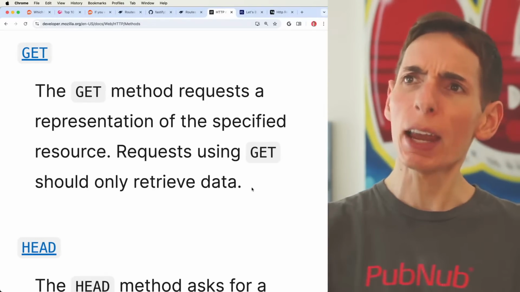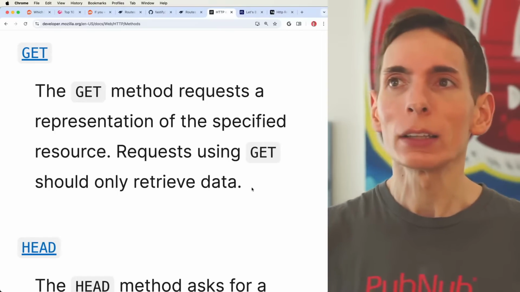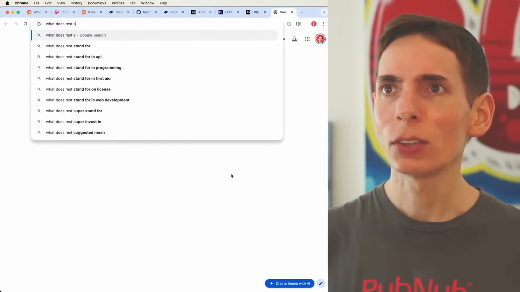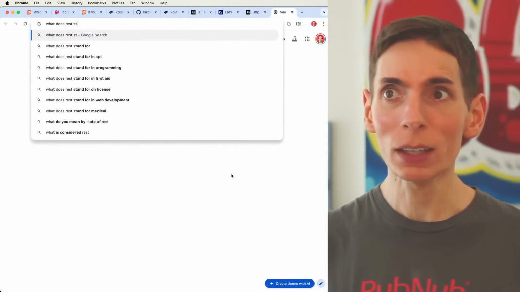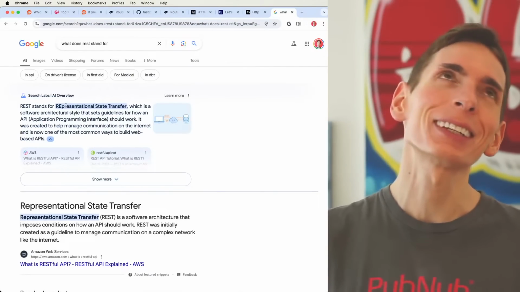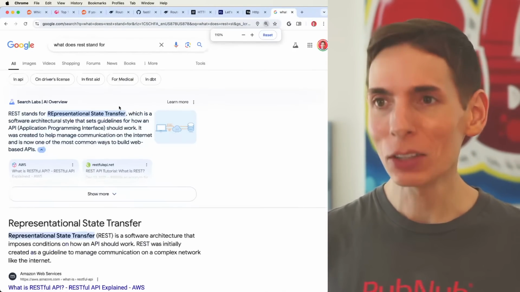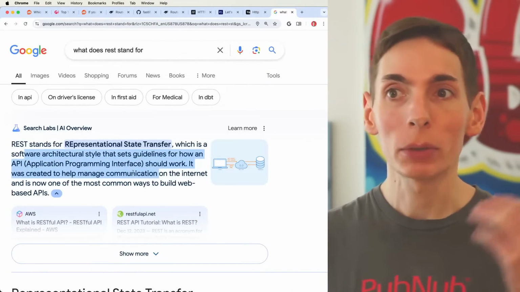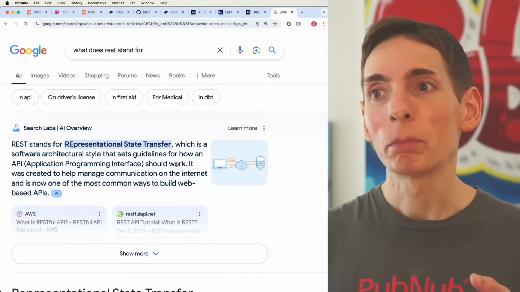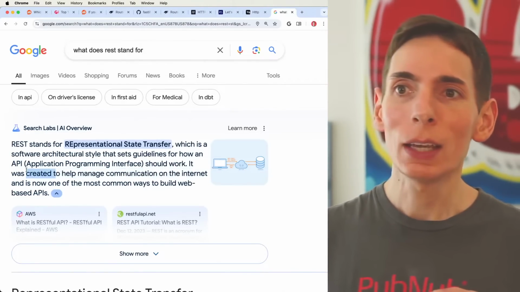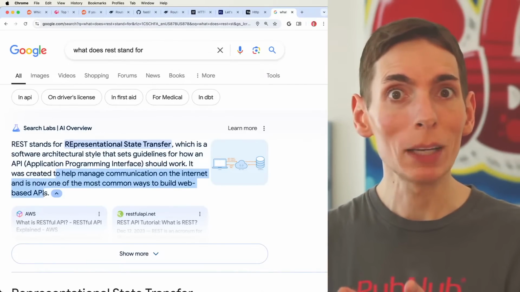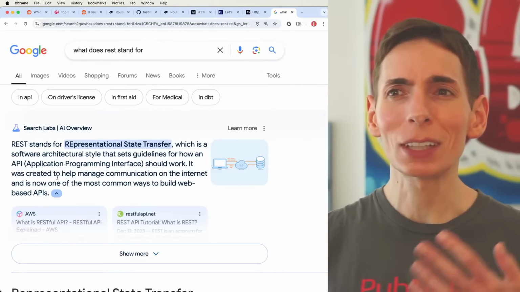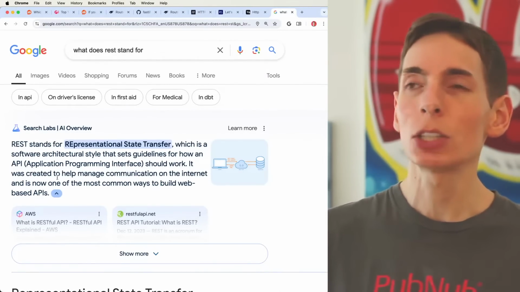Does REST actually stand for anything? Before we go forward with listing out all the request methods, what does REST stand for? Oh, it does! Representational State Transfer. Which is a software architectural style that sets guidelines for how an API, application programming interface, should work. It was created to help manage communication on the internet, and it's one of the most common ways to build web APIs. It's so common and natural because it's as clean as it can get, and it relies entirely on top of the HTTP protocol.